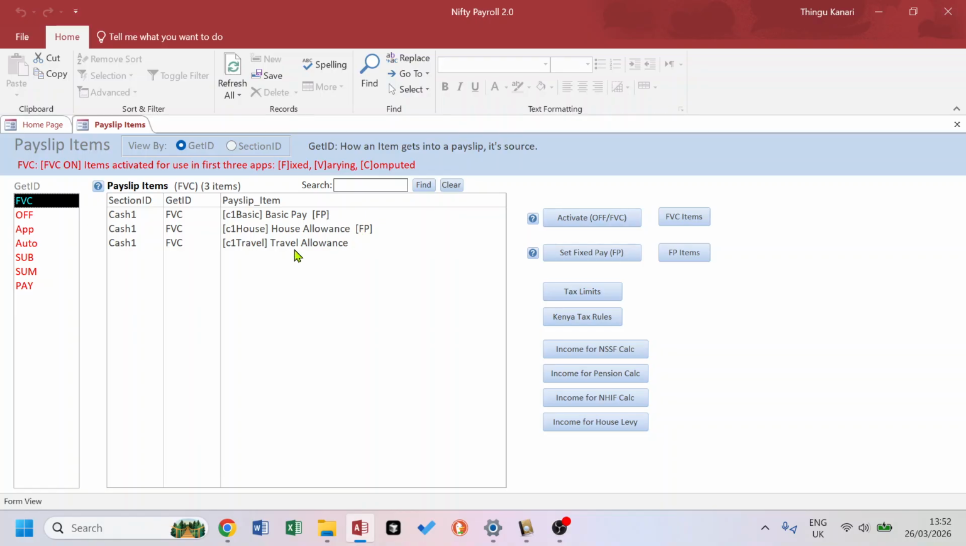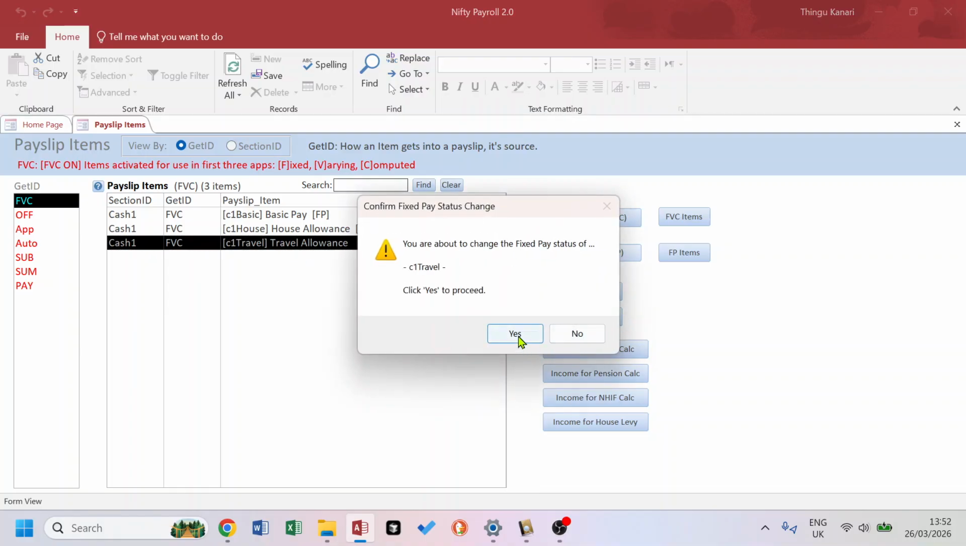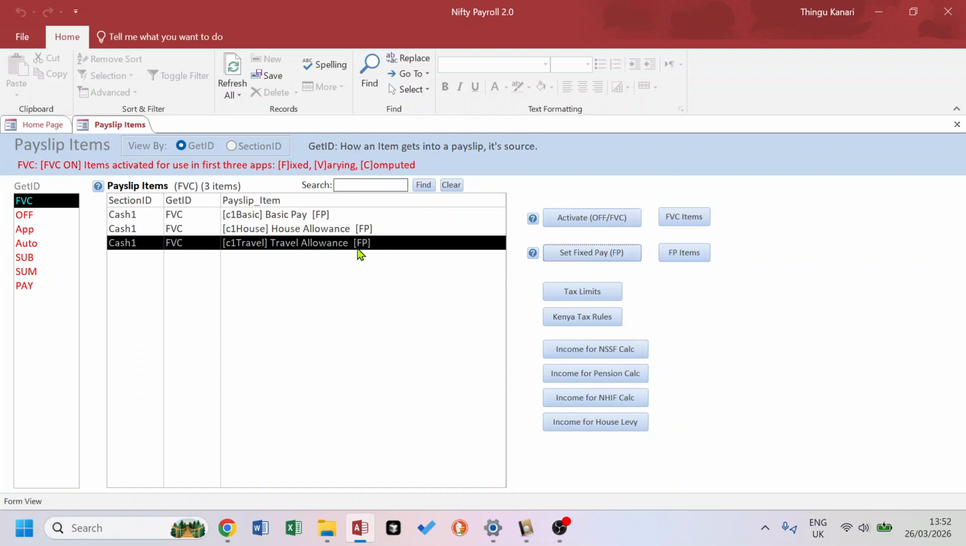If in your payroll travel allowance is paid every month the same amount, you will want to add it to fixed pay. So you say here set fixed pay, so that it is included in your fixed pay calculation for the purpose of calculating NSSF, SHIF and house levy. So in my case, let me switch that off. If an item has not already been used, you can even deactivate it. So let me deactivate that for now.